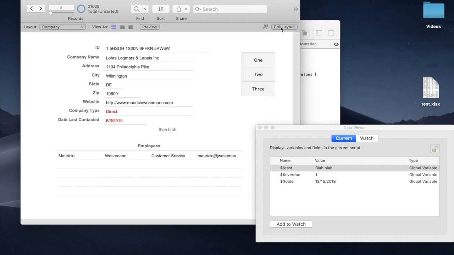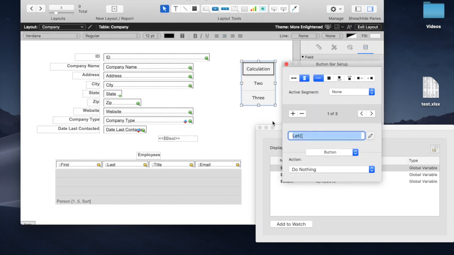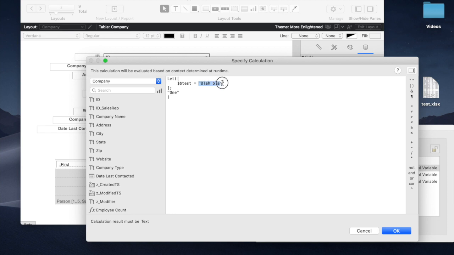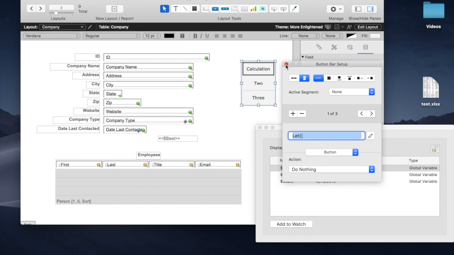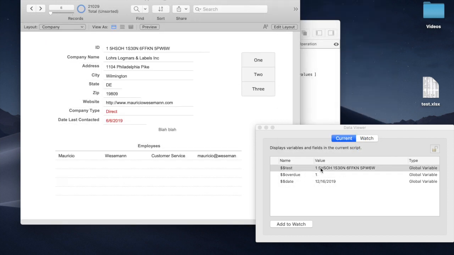which can be handy, or you can use it almost like a script trigger, where maybe instead you want it to be the last record you visited. You want to keep track of that. So you put in maybe the ID. Now, this is grabbing the ID of whatever record you look at where that calculation is being called.